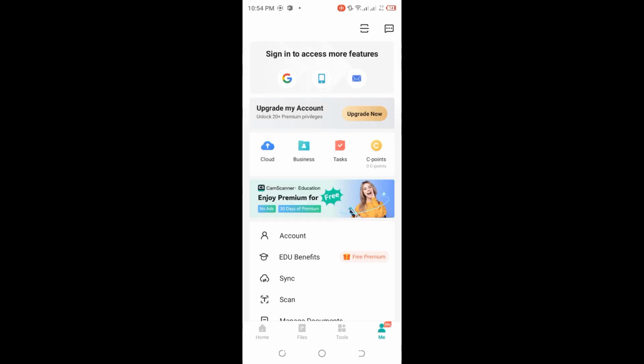And on the top, it says sign in to access more features. So you have three options right there. You have the Google option, phone number, or email address. So you can pick whichever you prefer. I'm going to tap on the third one.